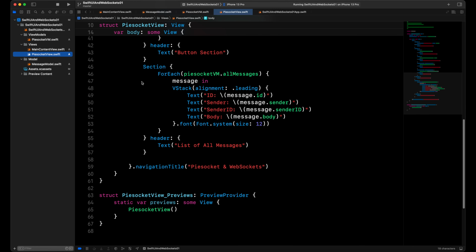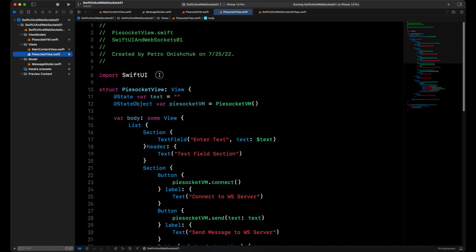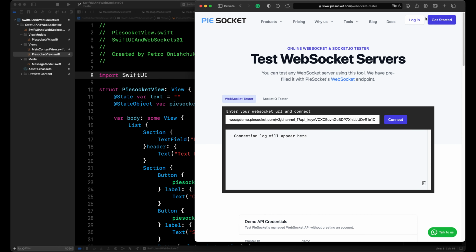And in the end, we have a ForEach structure to display the data we received from our WebSocket server. I create a ForEach with a VStack. Inside the VStack, we have a couple of Text views to display data from our message object: ID, sender, sender ID, and body. And now I will run our simulator and try to connect to our WebSocket server. As you can see, we're using this WebSocket server, and also we're using this URL.